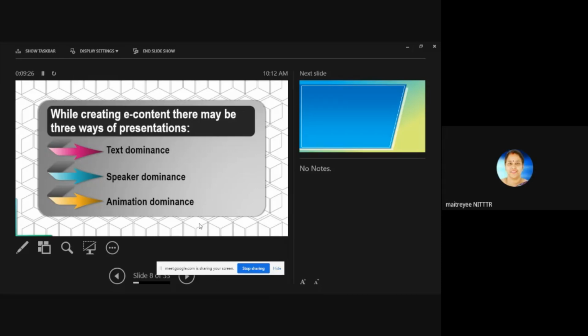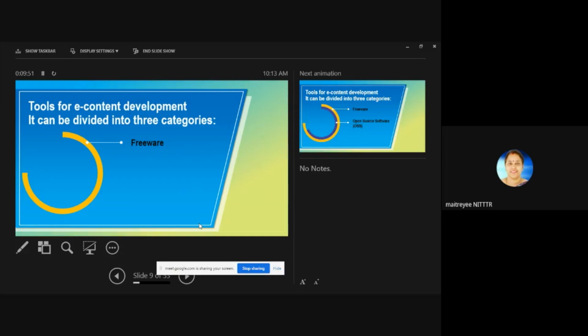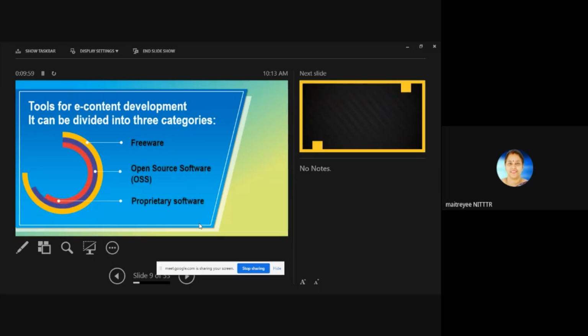Speaker dominance means that whenever the image of the speaker is dominant, you have to show the speaker prominently in your area. And animation dominance is whenever the animation is dominating and the text and the speaker are secondary. Now, tools for e-content development can be divided into three categories. One is freeware, another is open source software, and the third is proprietary software, right? So these three kinds of software can be used for e-content development.